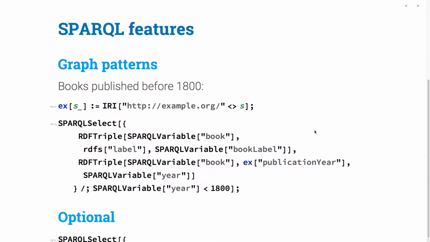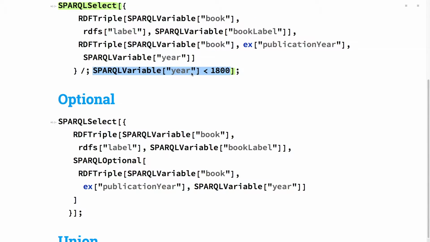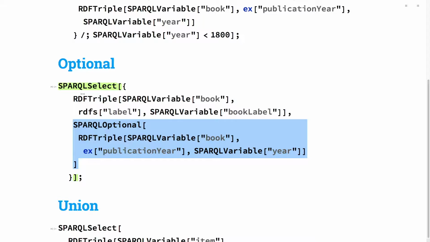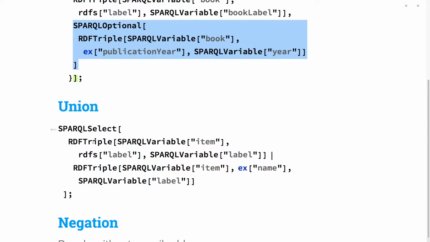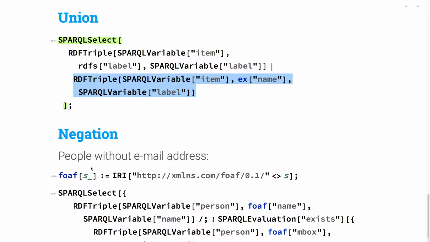So some of the SPARQL features: we have basic graph patterns like you have already seen. Here, two triple patterns, and you have a condition on that, for instance, to find books published before 1980. Or you can find all the books and, if available, the year. So this is an optional pattern. You can have union patterns, like either that pattern or that pattern. No need to understand this. It's just a quick overview of the features, the power of SPARQL.